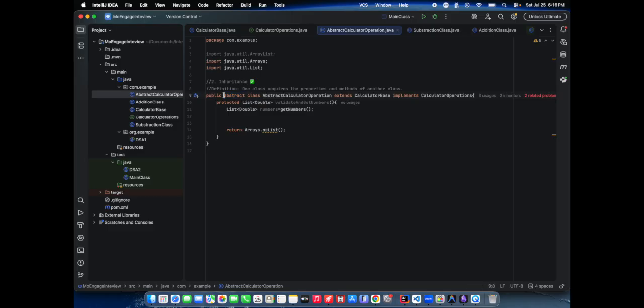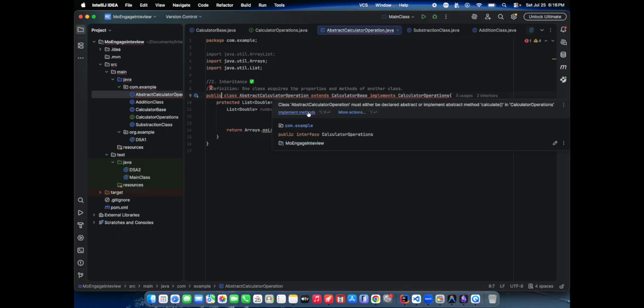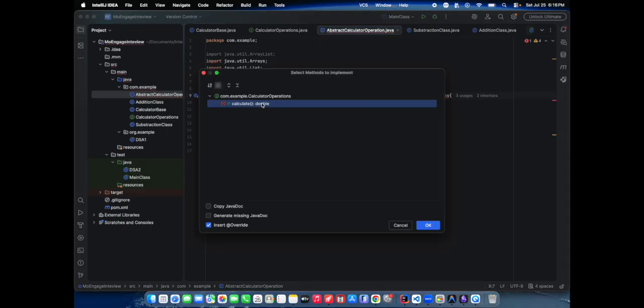If we are not defining this abstract calculator operation as an abstract class, then we need to implement whatever methods we have created inside this interface in this class only, so this class would become an implementation class. In order to avoid that, we are providing the abstract keyword. If we remove it, it will throw an error and tell us that we need to implement the method.